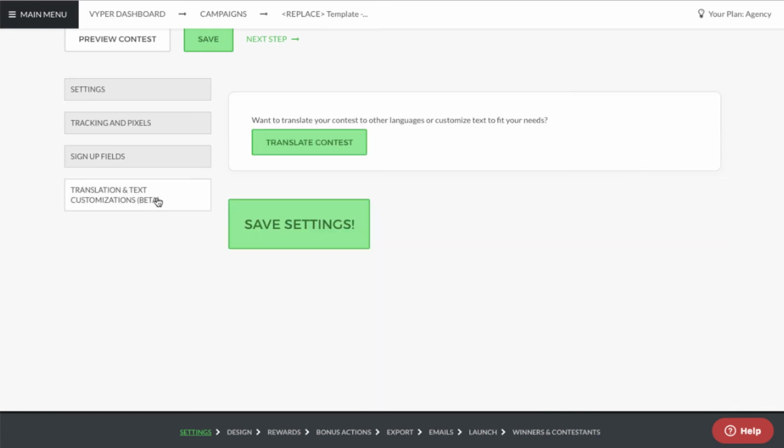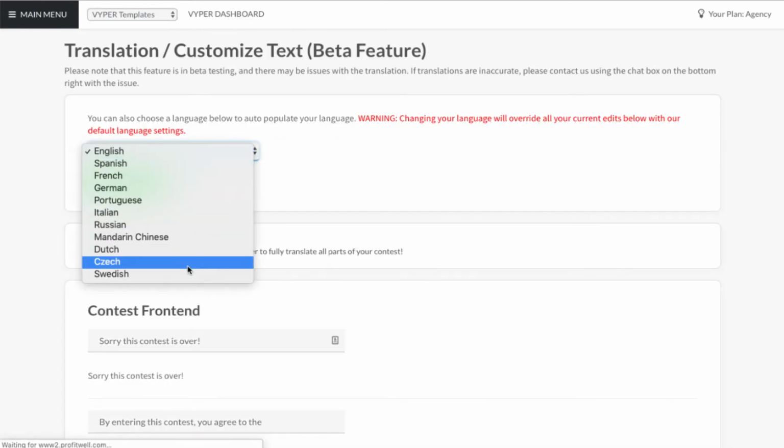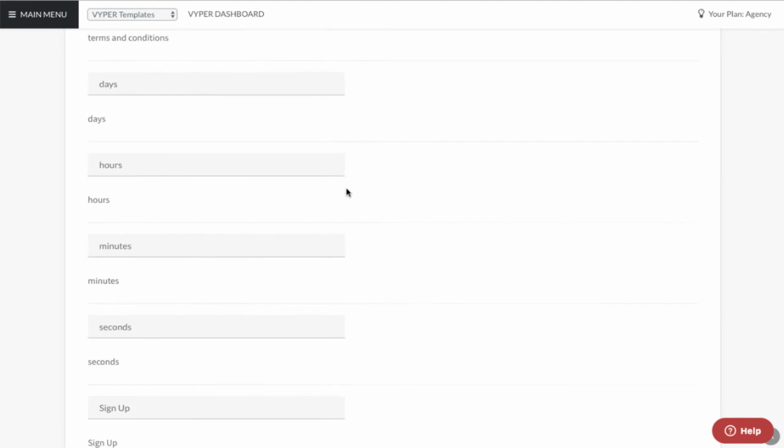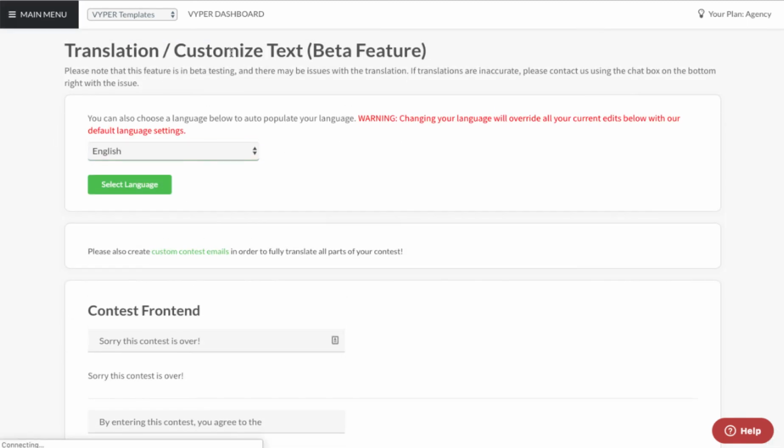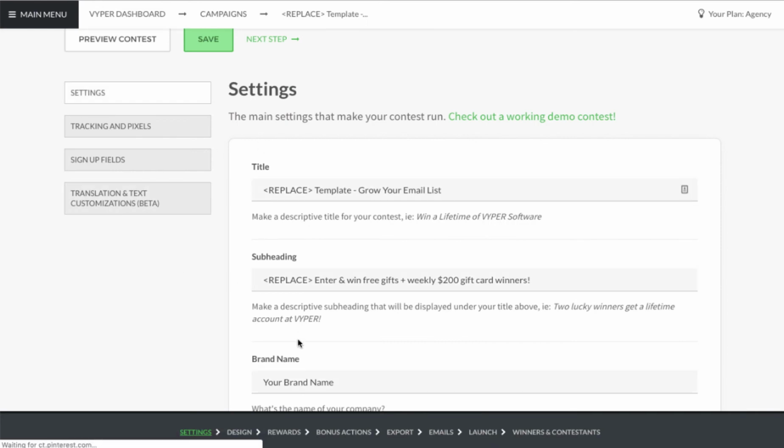The other thing is, if you want to translate the contest, you can translate it into any language that you want. We have some presets, but then everything is editable in here. So even if you are in English and you just want to change the terminology of something, you can go into that translate section and do that.